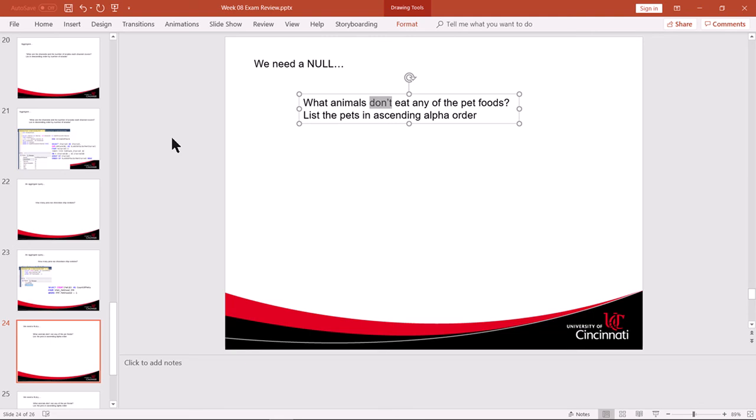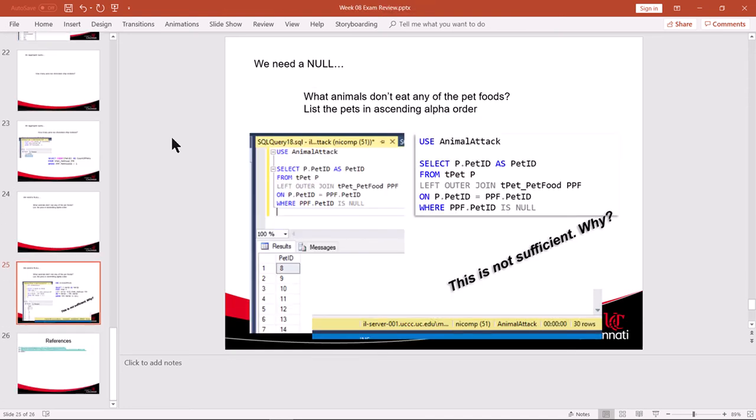Hopefully you've seen a pattern by now that if there is a null, it's probably an outer join, because we want rows that are not included in the intersection of the two tables. And there's my solution.